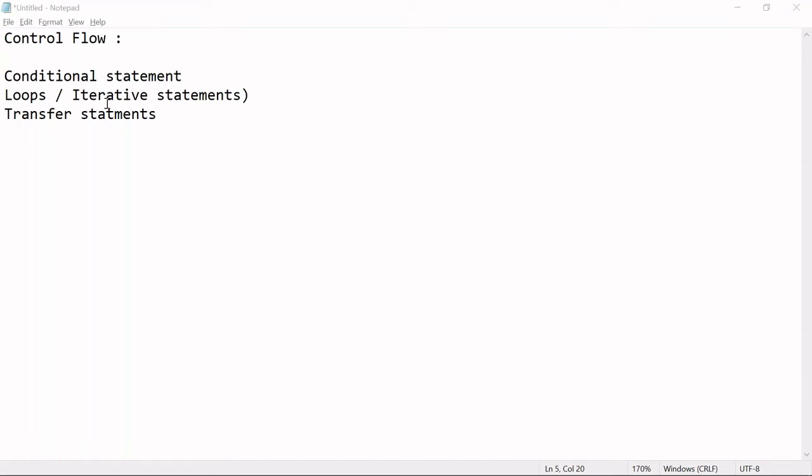So today we are going to learn about loops. Loops are part of control flow statements. In control flow, we have three types of statements. One is conditional statements. The second one is loops, known as iterative statements. And the third one is transfer statements.